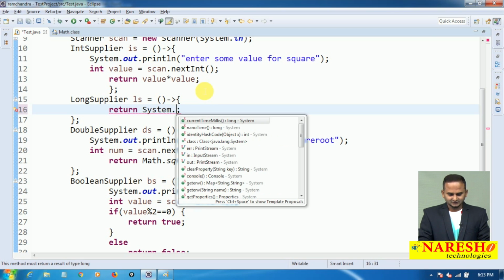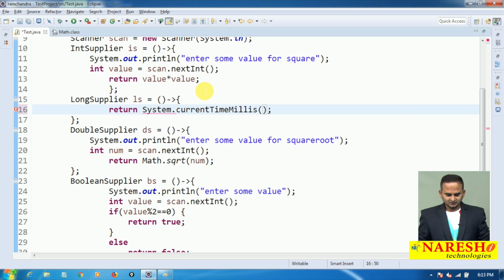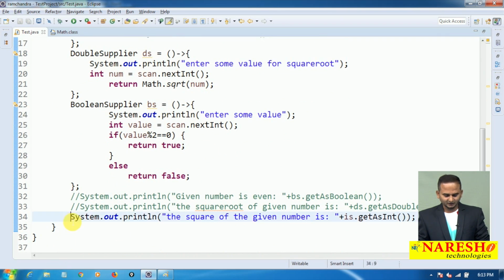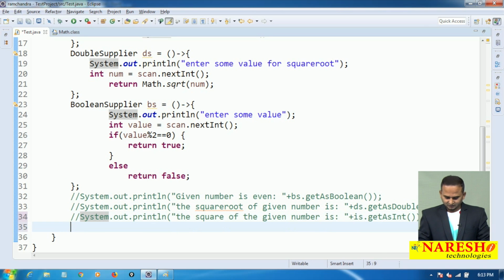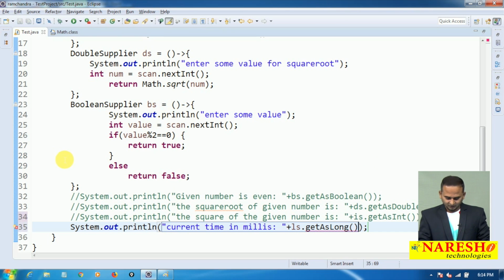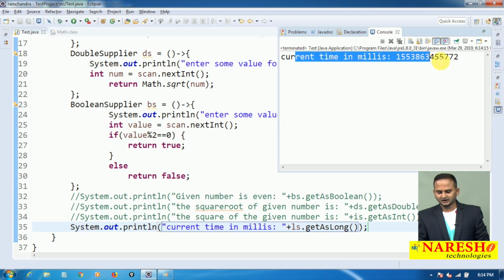Like that, long. So what I'm doing here, I want to return the system time in milliseconds. In the what here? currentTimeMillis. The return type is what here? Long itself. Now System.out.println, current time in millis. Now observe guys, how to call that method? Very simple. LongSupplier, ls.getAsLong.